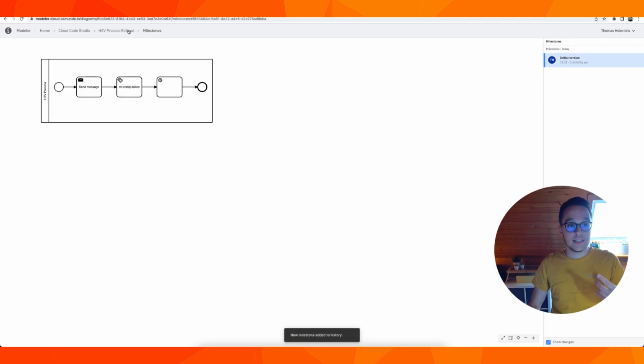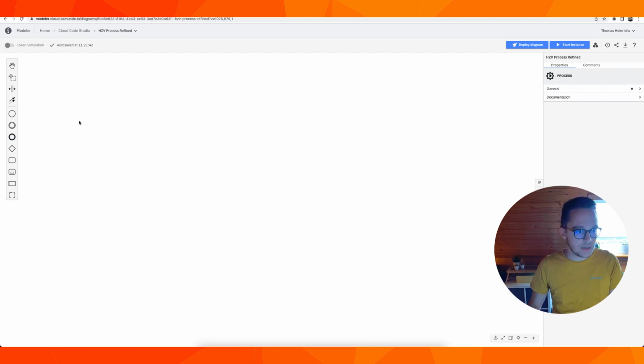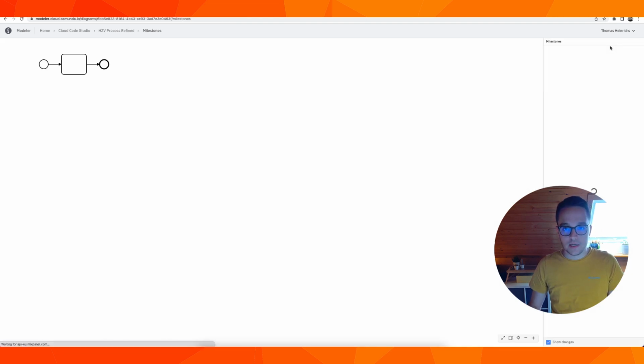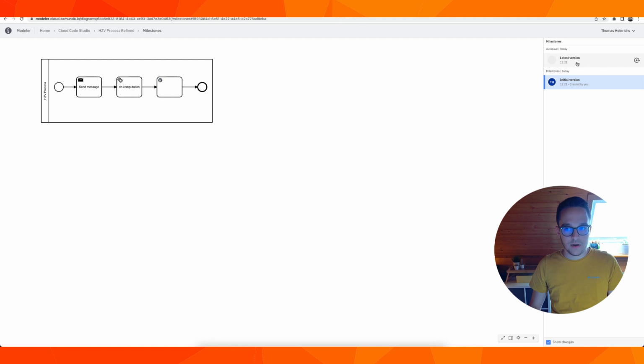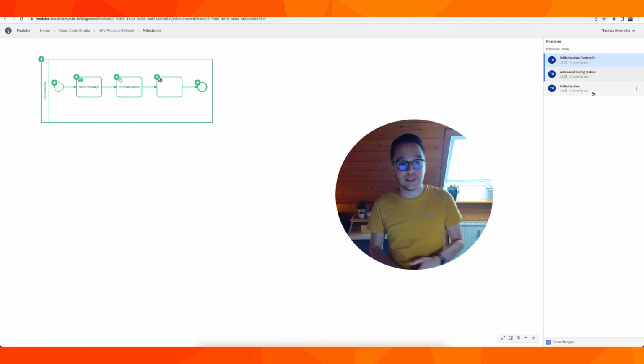In case somebody else would mess up the whole diagram, for instance, by deleting it and doing something new, we always have the possibility to go back into the milestone history, take a look at what has changed, basically everything, and restore our deleted model. And that's great. So in case something goes wrong, that's also always a good fallback.